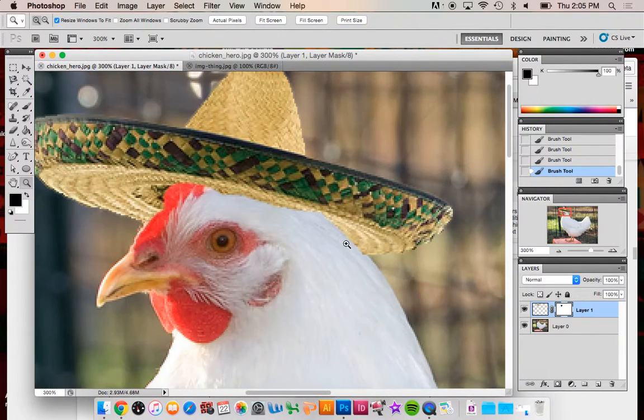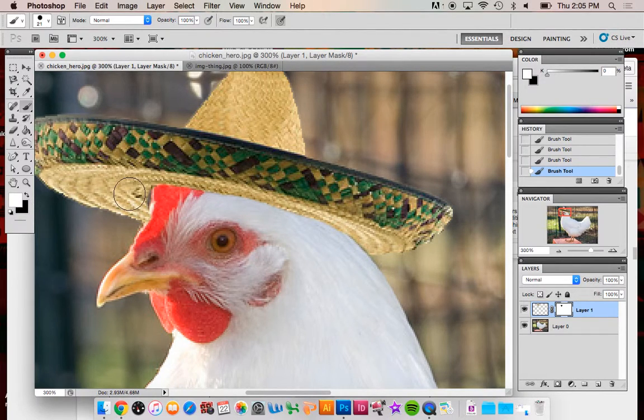Now let me zoom in and see how I'm doing. I got a little bit of a rough edge right there. I'll switch back to white. Looks like I need to take a little bit more of that away, so I'll switch to black. Black is going to take it away. White is going to bring it back. Now I'll touch that up again right there and right there.